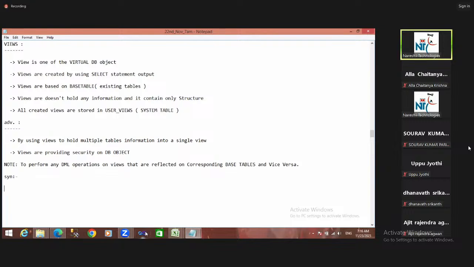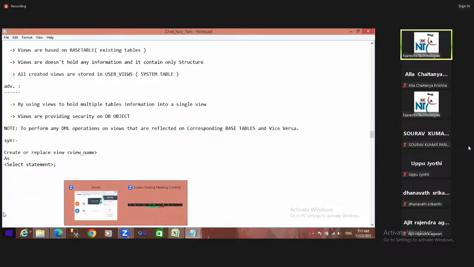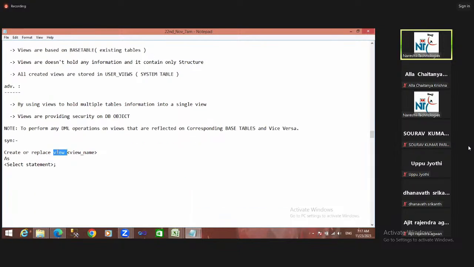Or the syntax. Create or replace view name as select statement. This is the syntax. Create or replace view name as you can write select statement.